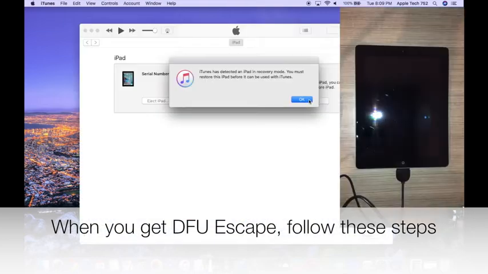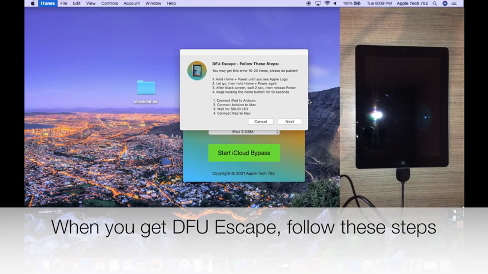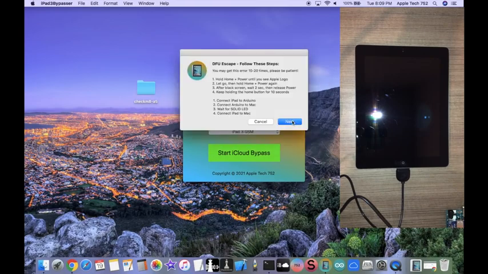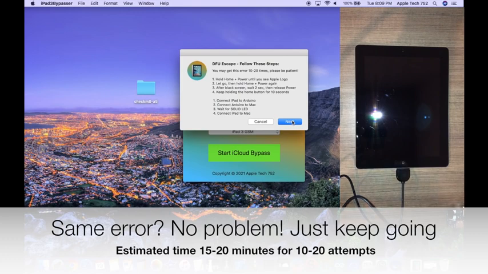All right, we got another iTunes pop-up. Let's click OK and quit iTunes and click on next. And as you can see, this time it didn't work either, which is again 100% normal, because this may take 10 to 20 times. In fact, you're very lucky if this works in less than 10 tries. So at this point, I'm gonna go ahead and speed up the video, and I will tell you exactly how many tries it took me to get past the DFU escape.